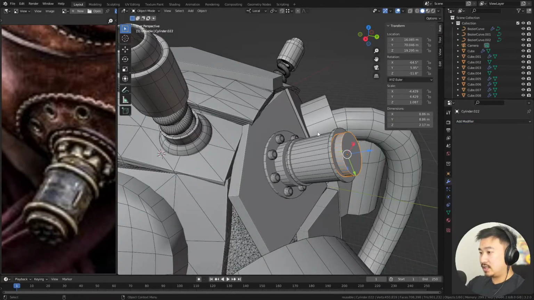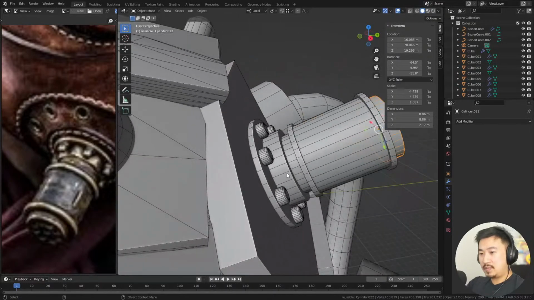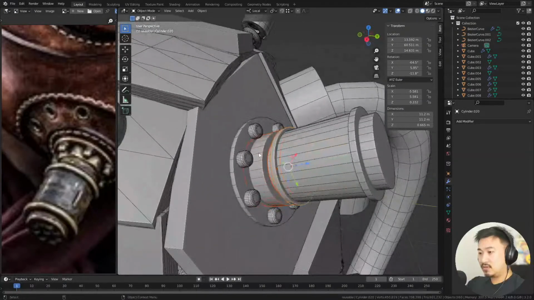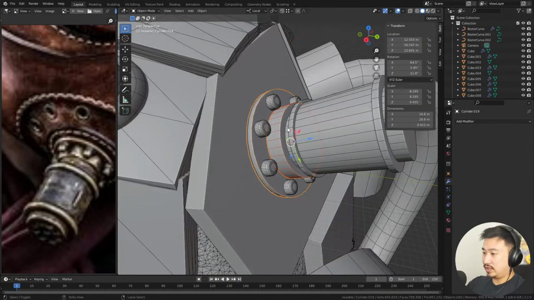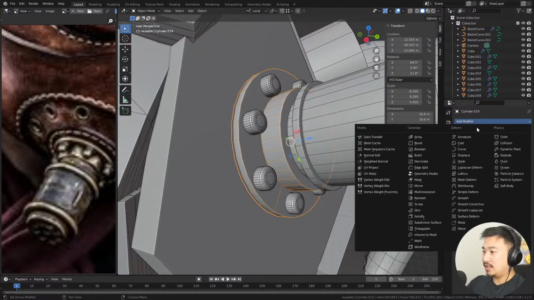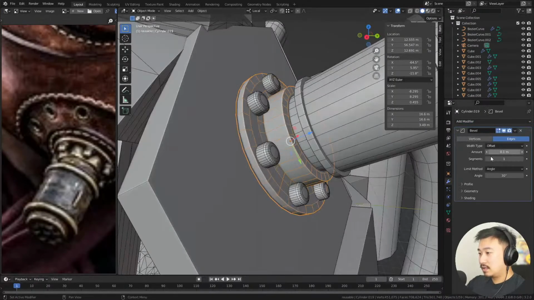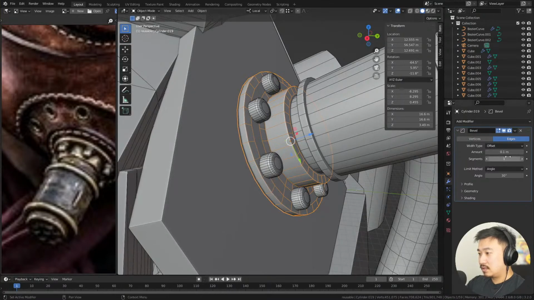Cool, and then maybe we'll bevel this all together. I'll leave this middle piece sort of separate, and maybe this piece and these pieces I'll combine, I think. Well, this piece and this piece at least, I should join them together. And then I can add my bevel modifier. And let's just change the amount.